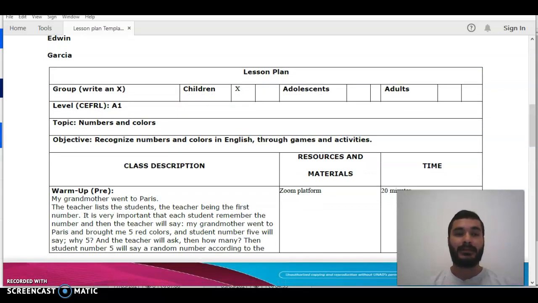As a warm-up, we are going to have a game called My Grandmother Went to Paris. This game is very interesting and students have to be very concentrated. We will use the Zoom platform and the time stipulated for this activity is 20 minutes. The teacher leads the students, the teacher being the first number. It is very important that students remember the number.